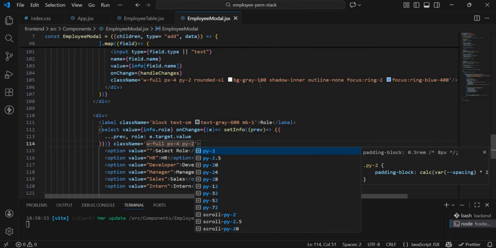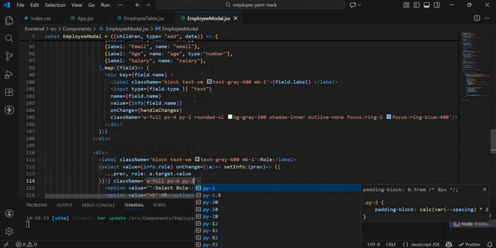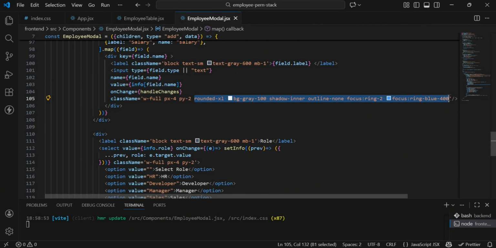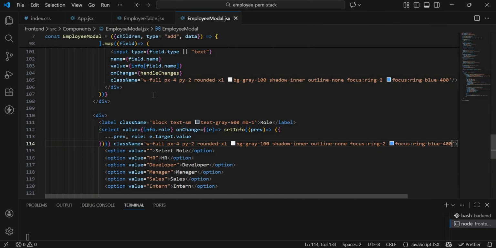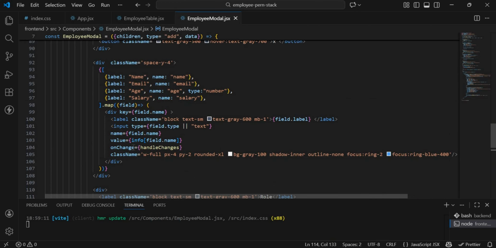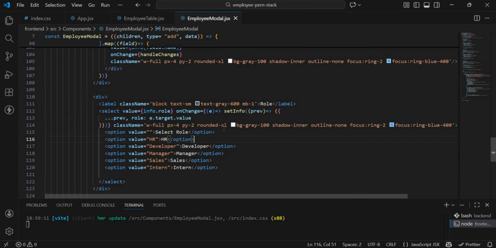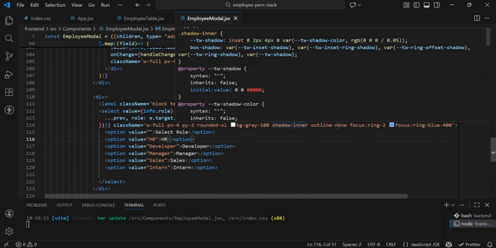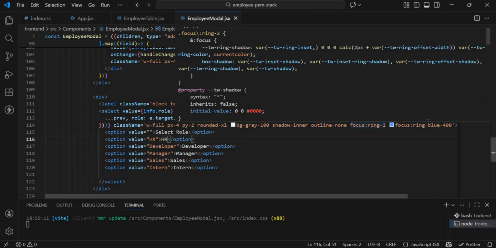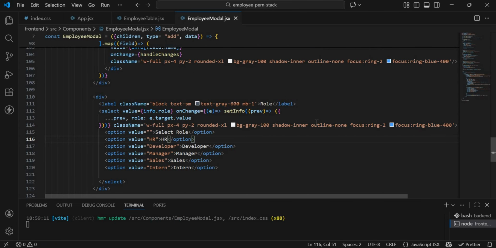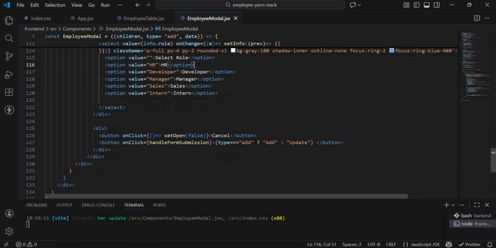We're going to be using the same styling that we have here for the input, for the select. So let's just copy and then paste it here. Where do we paste? Here. So we're using the styling for this input field, and we're using the same thing for this select. Background, rounded XL, background color 100, shadow inner, outline none, focus ring 2, and when you focus, it should show blue 400.